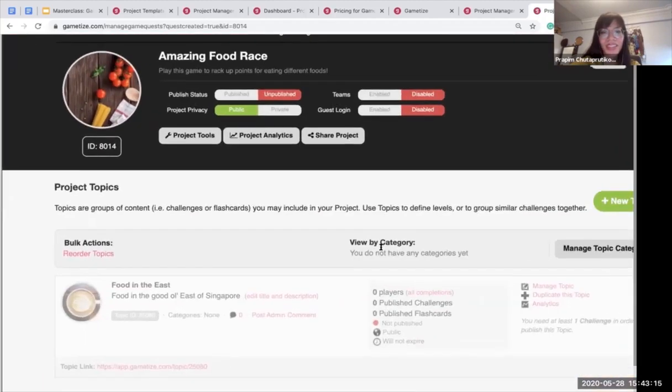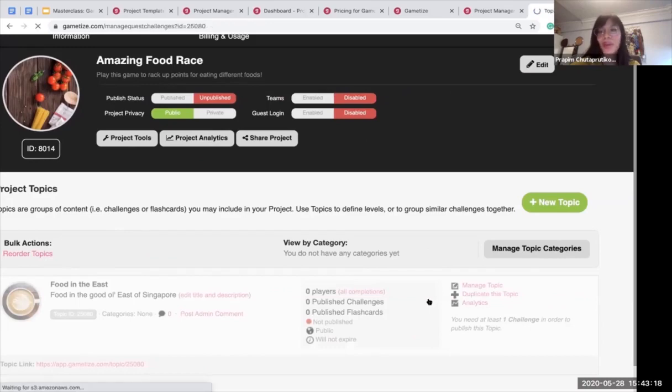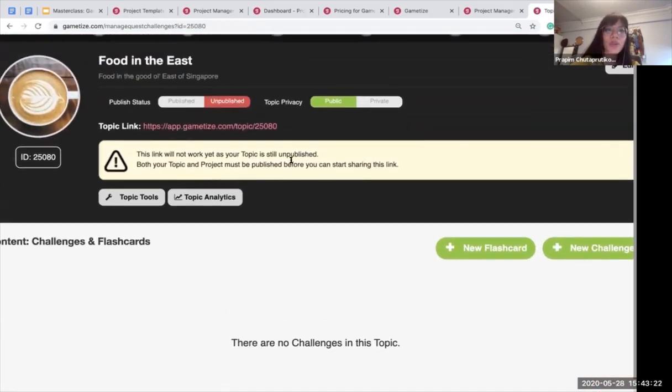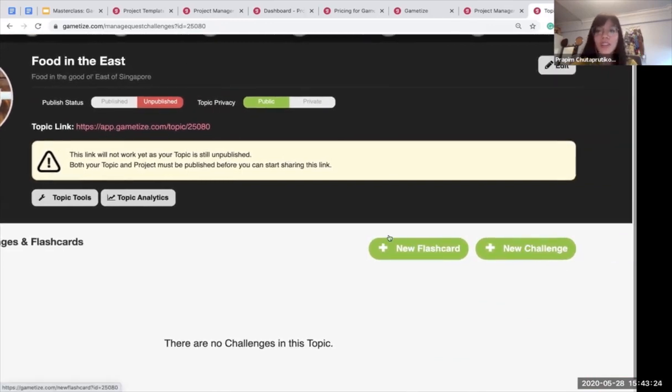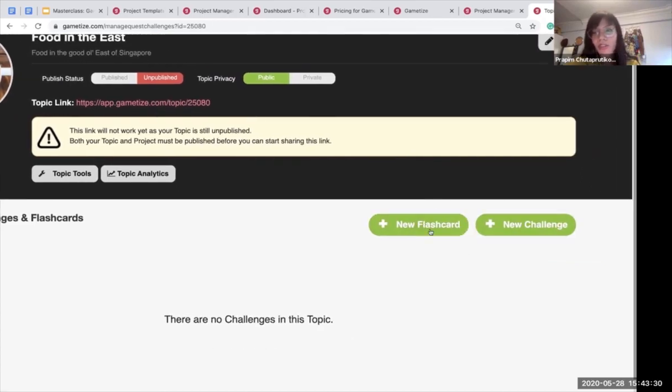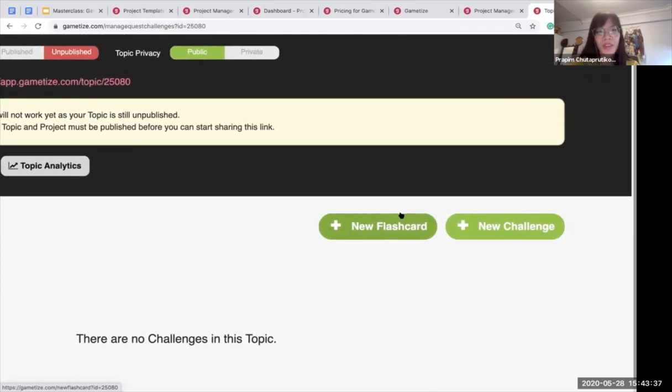All right, so I think this is where the interesting part of Gametize comes in, where I can start to manage adding content straight into my topic, food in the East. There's flashcards and then there's challenges. Flashcards are really just non-interactive pieces of information. Usually it's FAQs or informational things that you want to tell people, but they don't need to acknowledge it or get points from it.